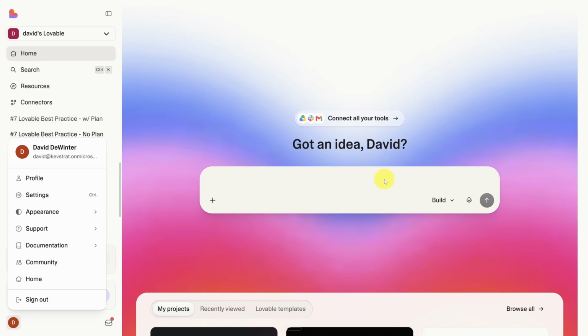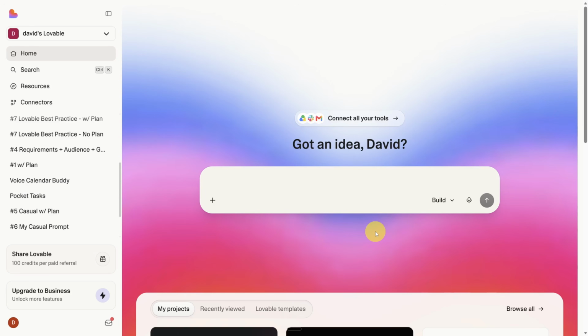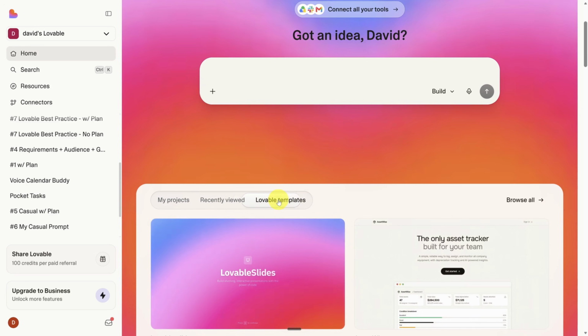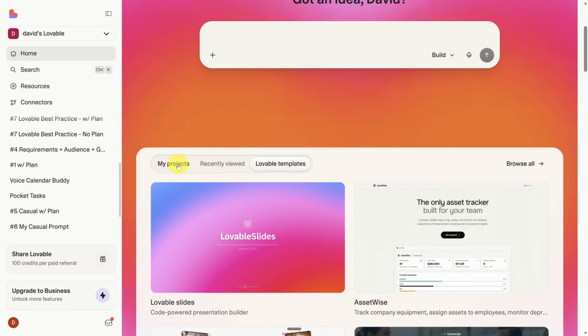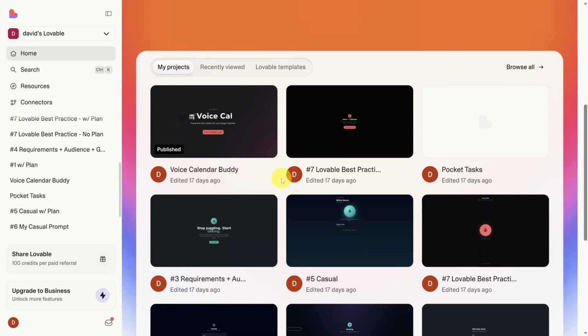In the center of the right pane, you have your prompt box. That's how you get started writing your first app. And if you're struggling for inspiration, you can scroll down to reach Lovable's template library. These templates solve real industry problems that you can customize to your needs. Once you start building projects, you'll also see a visual representation of them down below.